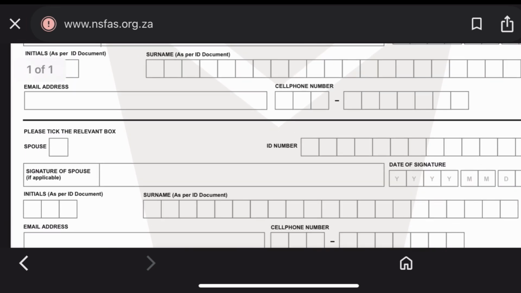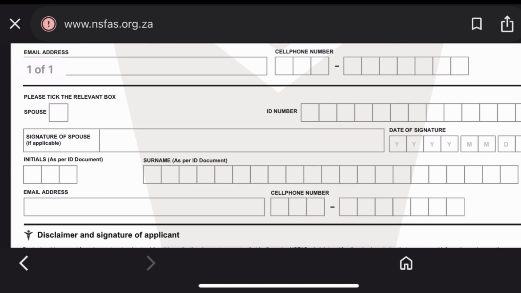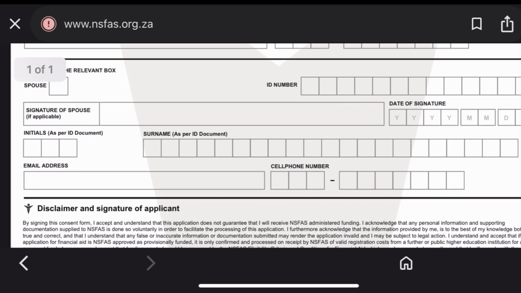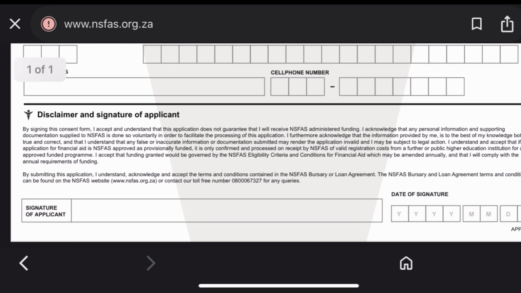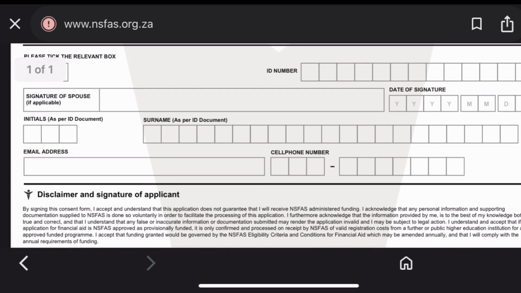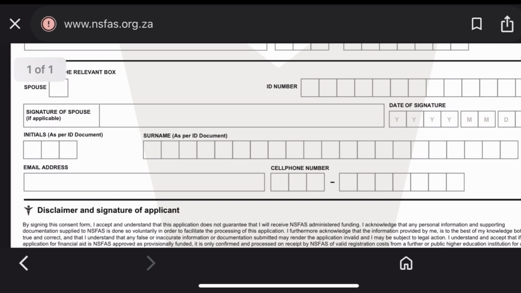So guys, if you don't have a mother, no need for a mother to sign. If you don't have a father, no need for a father to sign. Only the person who's taking care of you should fill in one part, and the rest you can leave. At the end, you must sign as a student and put today's date, and that's it. This document should be filled in by the person who's taking care of you.